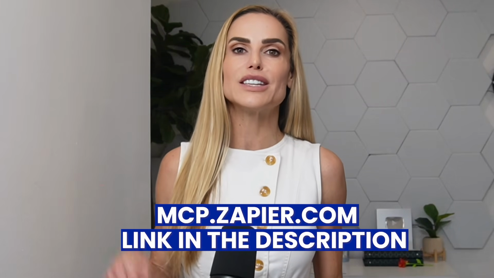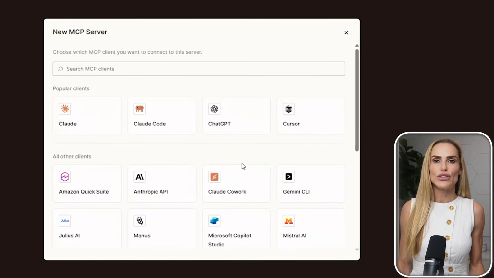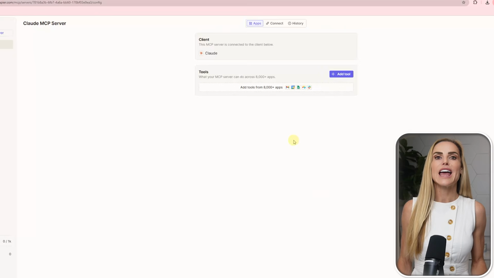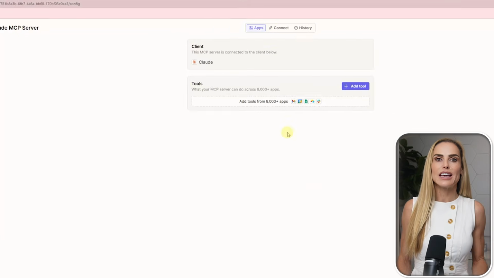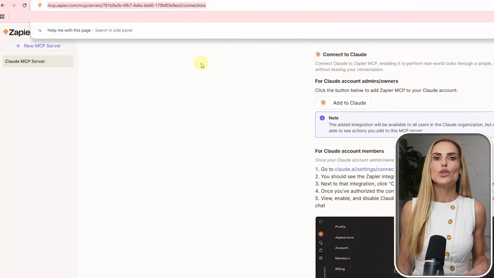Step 1, go to mcp.zapier.com or the link in the description. Click Get Started, then click New MCP Server. Choose Claude as the client and give your server a name. Next, go to the Connection tab and copy your MCP server URL. You'll need that in a second.